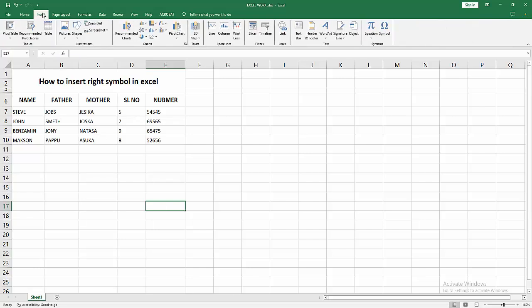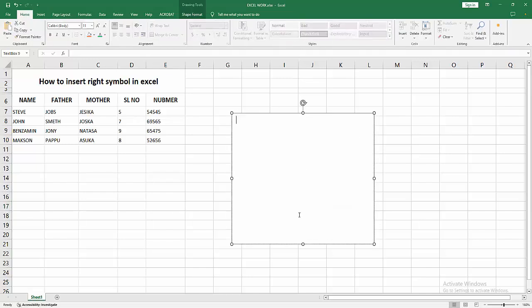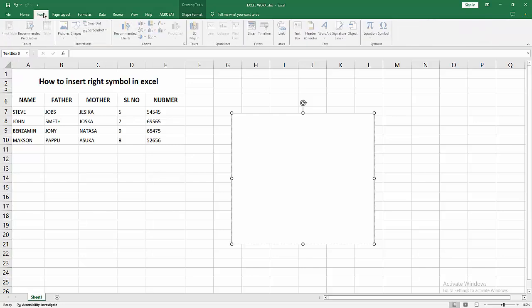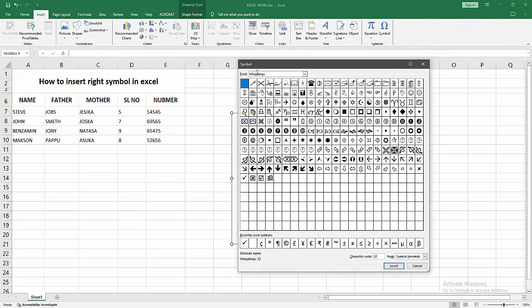Now I am inserting it in a text box. Go to the Insert menu, select the text box and draw a text box. Then select the text box, click inside, go to the Insert menu again, select the Symbol option, then find the font Wingdings, then press enter. Now we can see many symbols here.